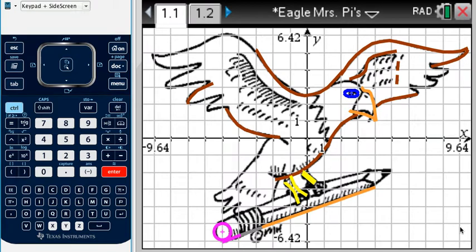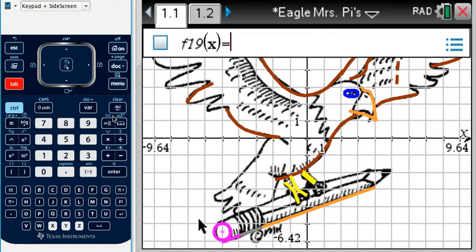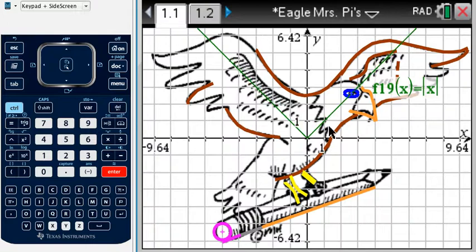Hi everybody, this is Miss Pi, and in this video I'm going to show you how to graph some absolute value functions. And just to pull up the basic absolute value function, put an x in there, and there we go. So this is our basic absolute value function.